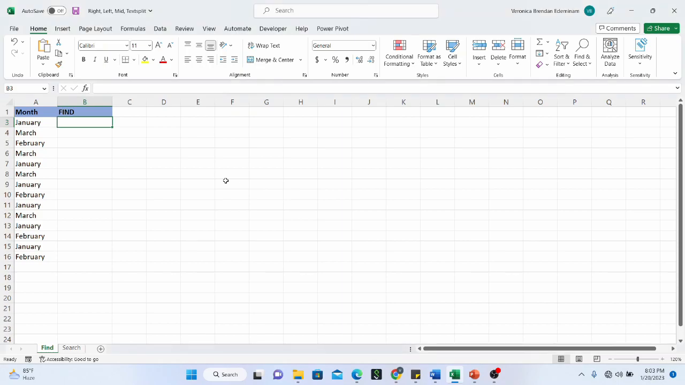Let us get started with the FIND function. The FIND function tells you the position of a character within a text string. So January is a text string, February and March, as the case may be, and you go right down. For every text string, the FIND function tells you the position of a particular character that you want to see. And the FIND function has three arguments.